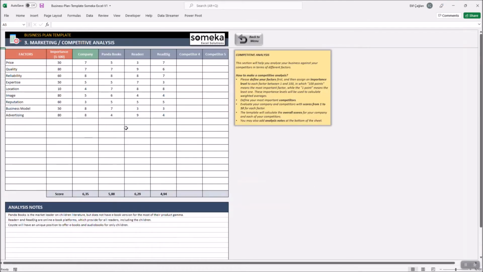On the competitive analysis section, you can evaluate your position against your competitors. First, define the factors, and then assign the importance level, and then give scores to your company and your competitors. The overall weighted scores will be calculated automatically.